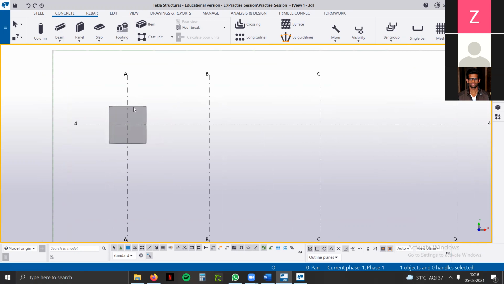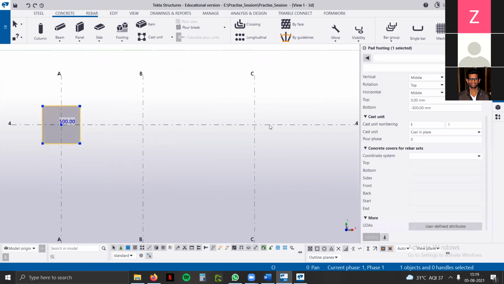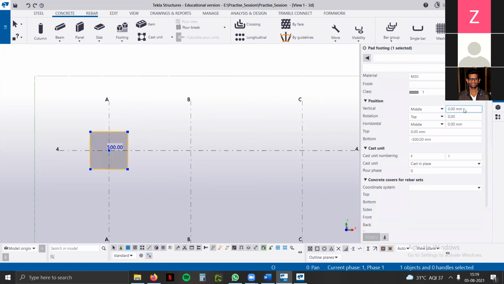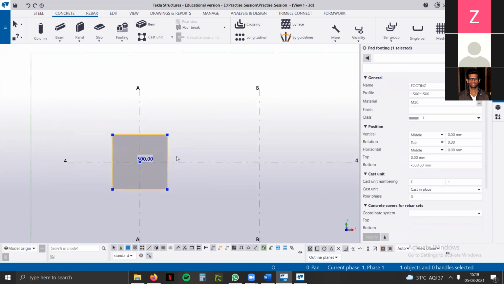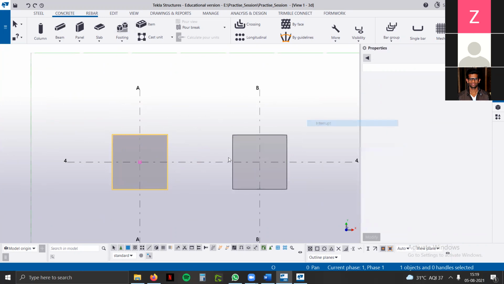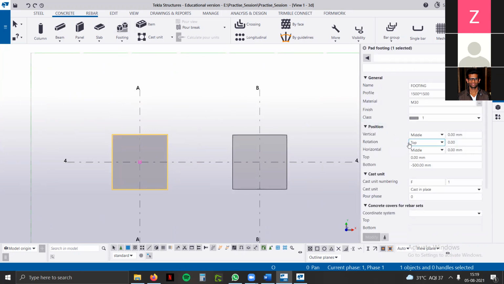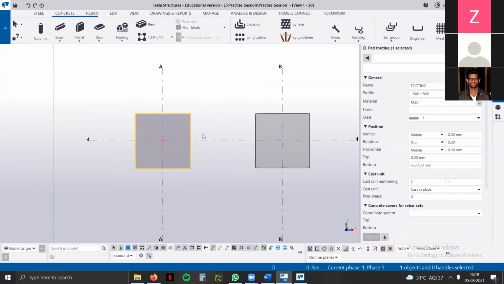So on this area we have pad footing done, and this is like a default size. I hadn't given any size to the pad footing. I just clicked it and modeled it, because Tekla has some basic default settings, so it picks those up, and you have to alter that as per your requirement.